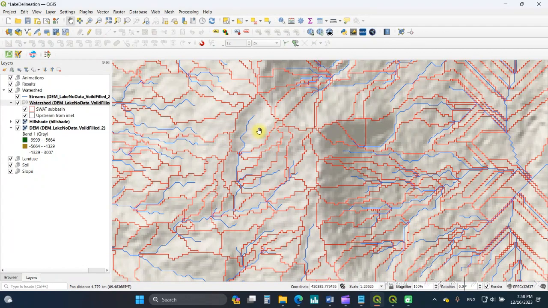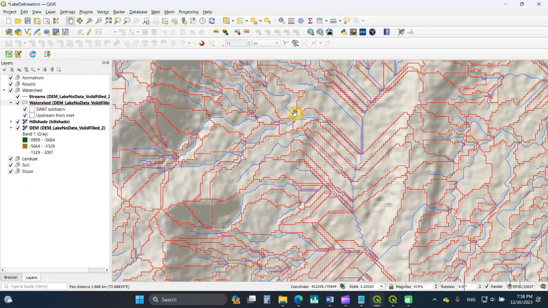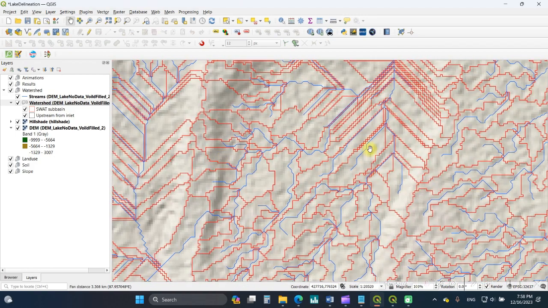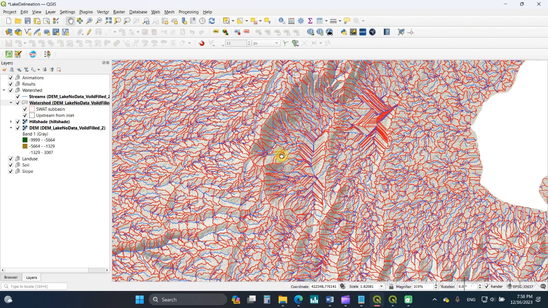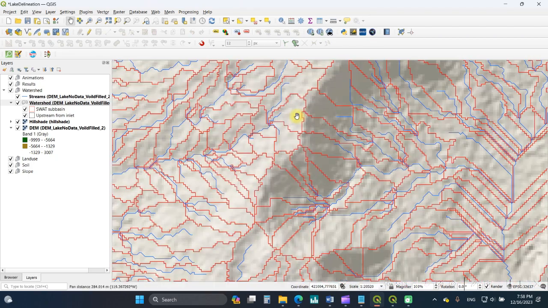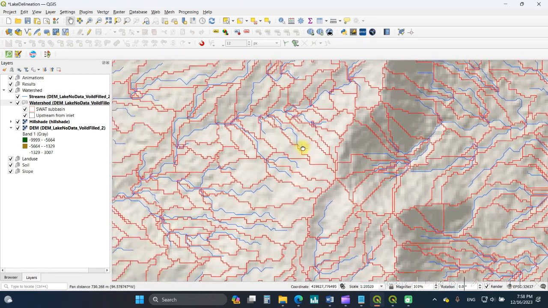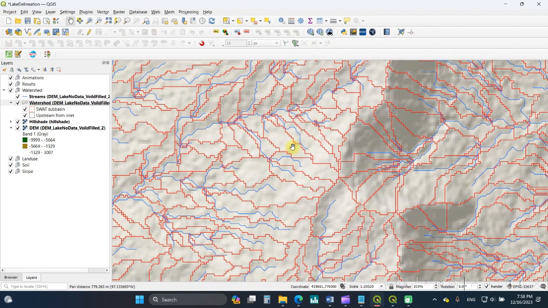But in this case, these blue lines are draining to the lake. So what I'm going to do is differentiate between these two. I'm going to erase or delete the part of the watershed that is draining outside of my lake. So I need to delete this watershed. This is simply done by using editing.